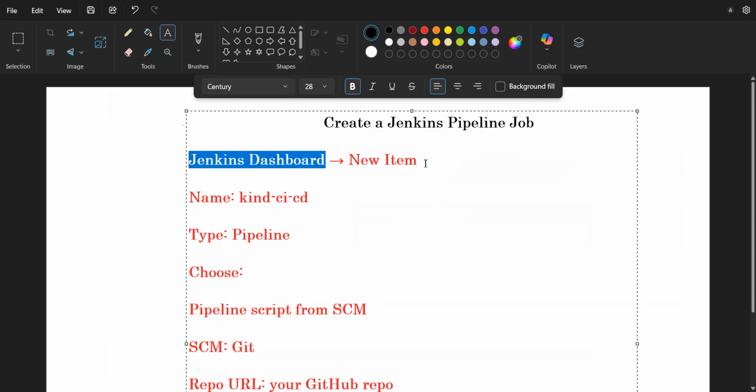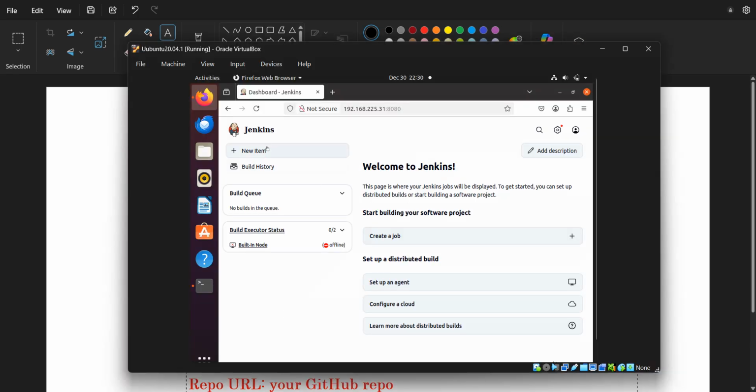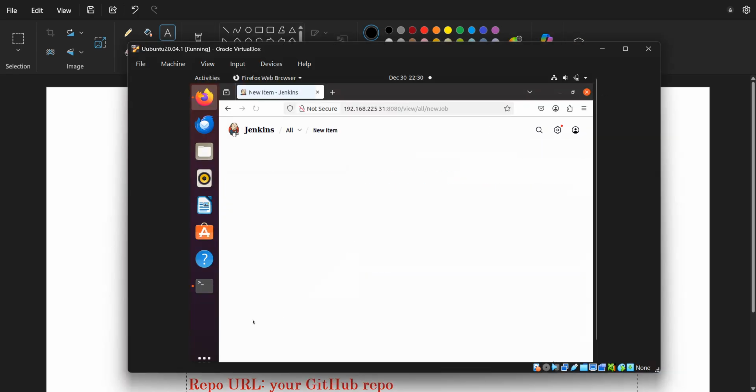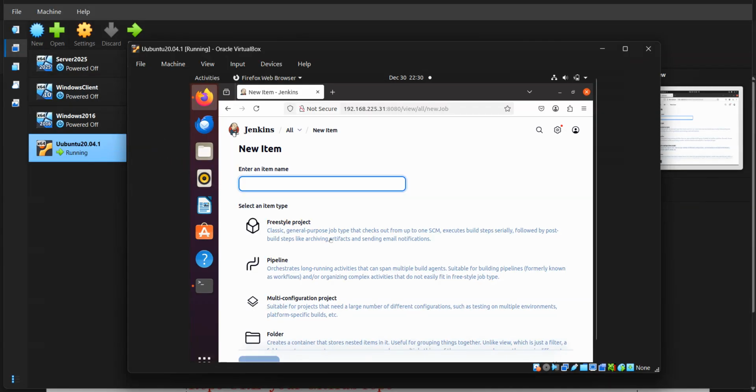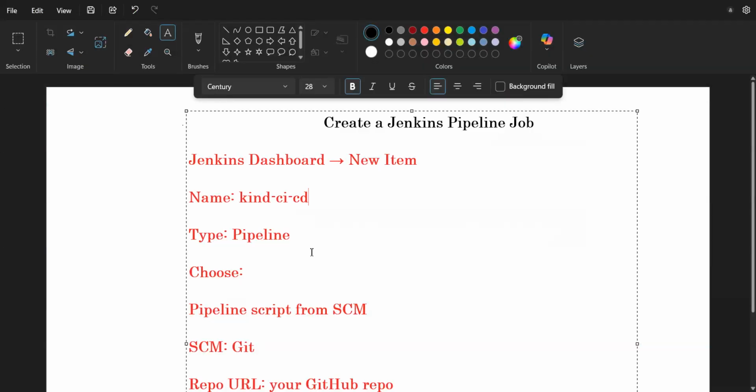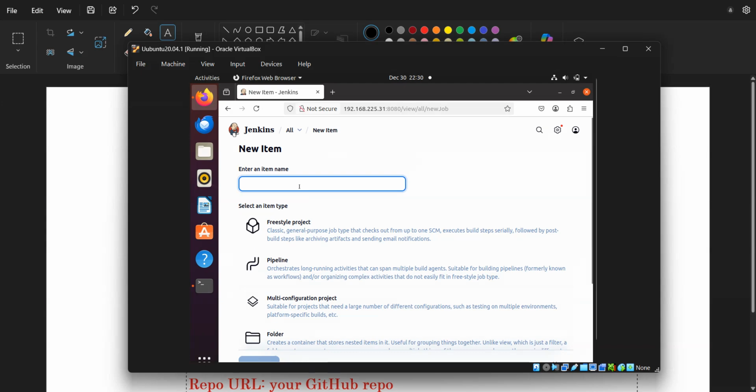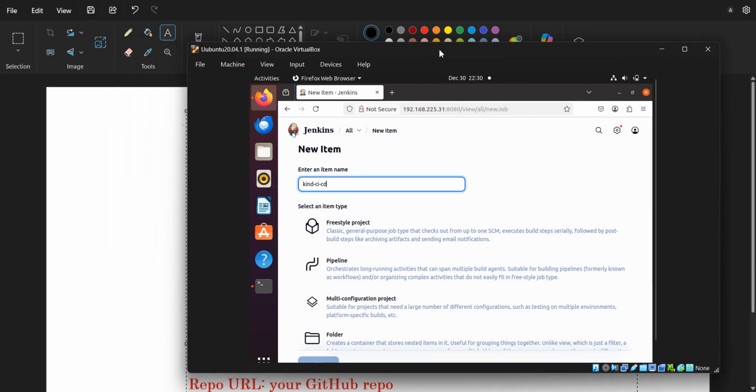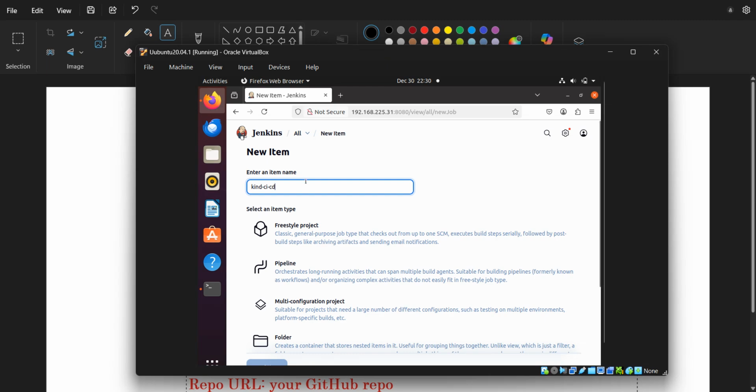As for the steps, the first step is to click on New Item. You will see that I will give the item name as kind CICD. Since I have created a single node cluster on our Ubuntu machine, as per our playlist, and now we have installed Jenkins, we will provide connectivity through Jenkins in the upcoming videos.